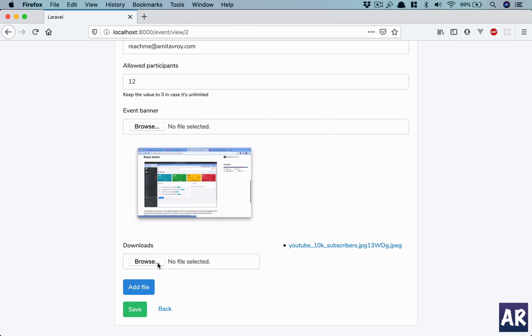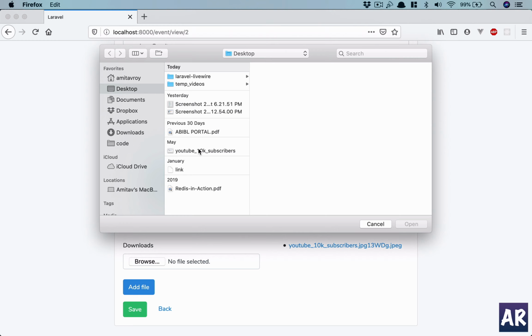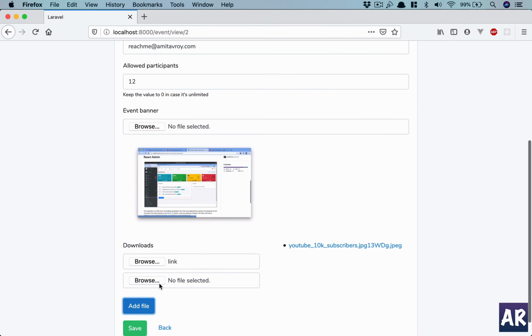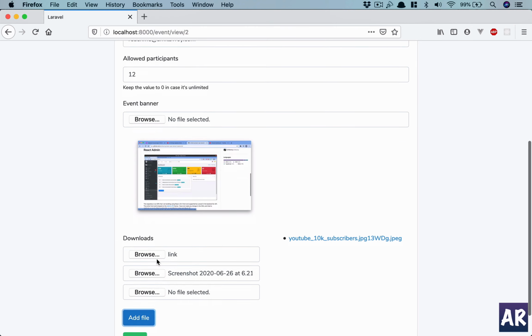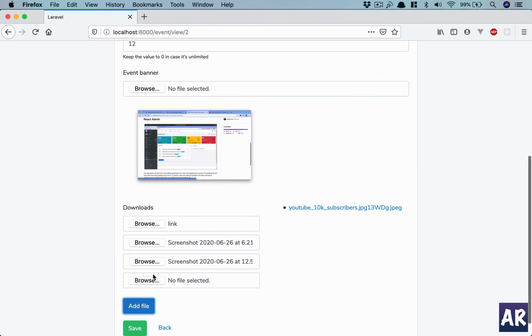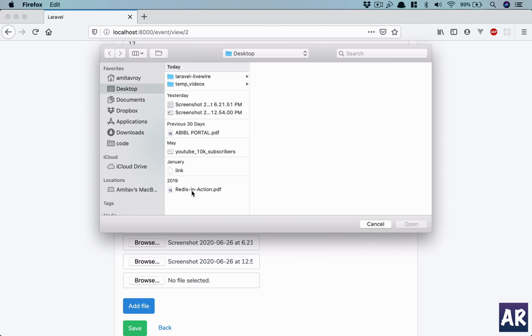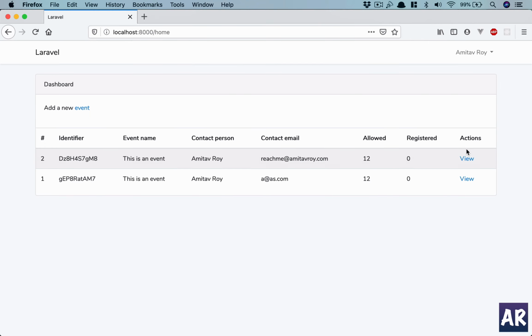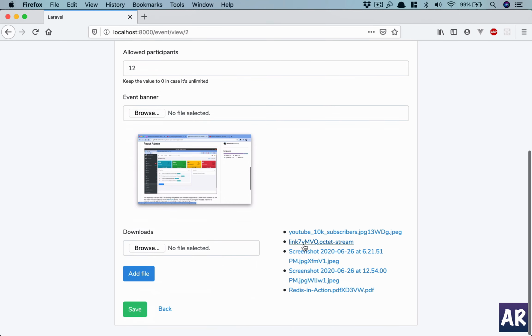Now let's try to upload multiple. So I'll select this link, a screenshot, the banner again, and the fourth file, let's just say it is an action, right? So these 4 files are added. I hit save, files are uploaded, and we get the list. So you see, this is how we are able to do it.